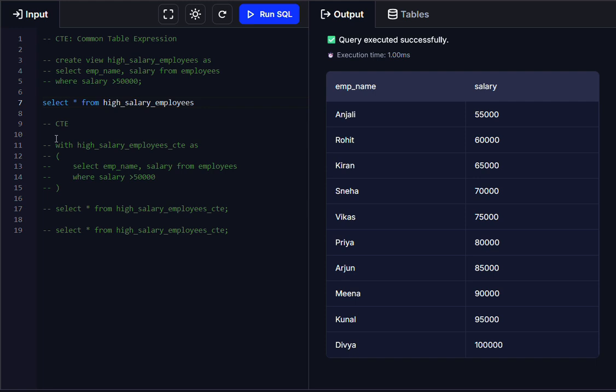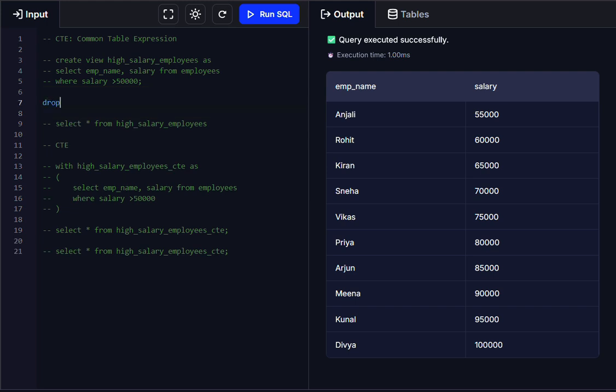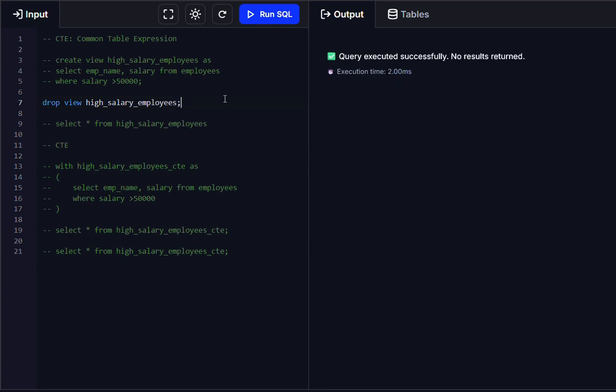So if we try to drop a view, it's something like a table, so we can drop it: drop view salary employees. If I run this, we have successfully dropped it. And now, if we run this query, it says no such table. So, here is the major difference between the CTE and view.